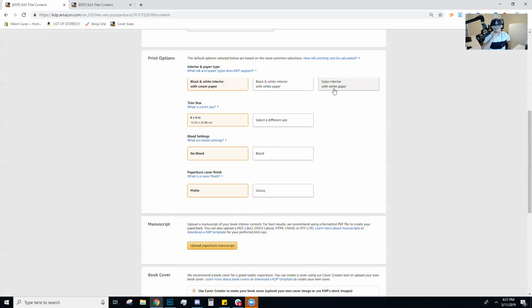Understand that you accidentally selected color interior, okay? Make sure you always select one of these unless you want to do a color interior, at which point it will cost you a lot of money. You will have to price very high to make any type of profit. So for this one, we're going to select cream paper.